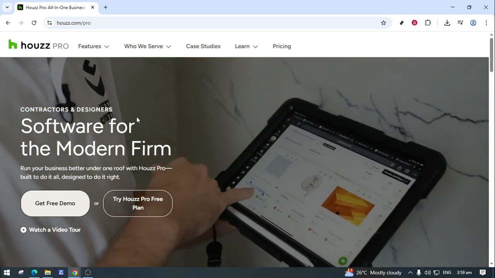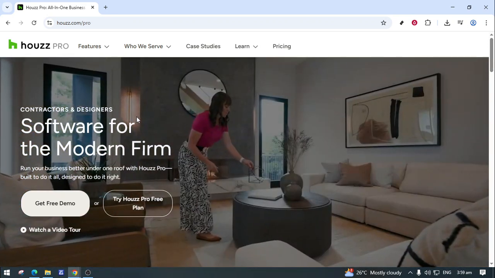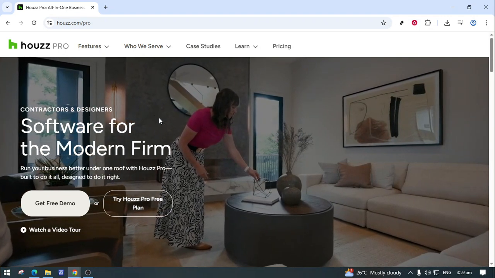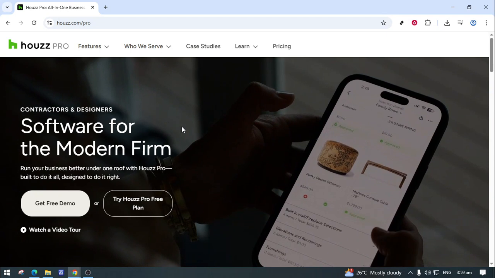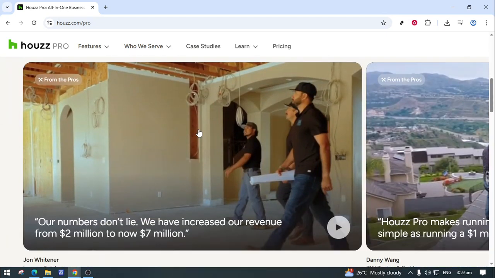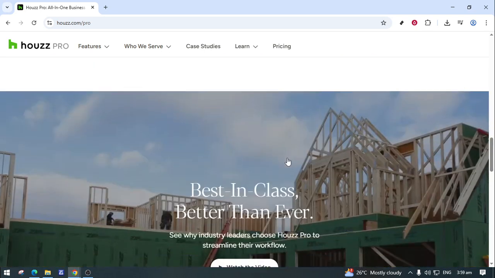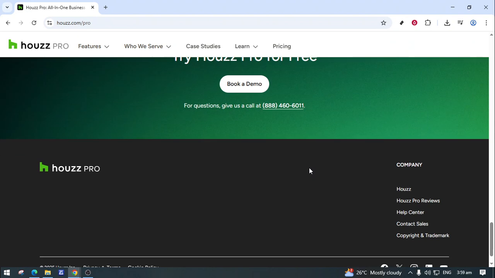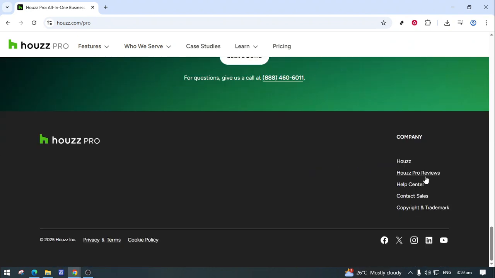Once you're on the Houzz Pro homepage, you'll want to navigate to the section specifically related to reviews. It's fairly straightforward from here. Just look for the option that says Houzz Pro Reviews. This option should be visible somewhere on the page, often highlighted to grab your attention. Clicking on it will guide you further into the process of finding that specific reviews link.